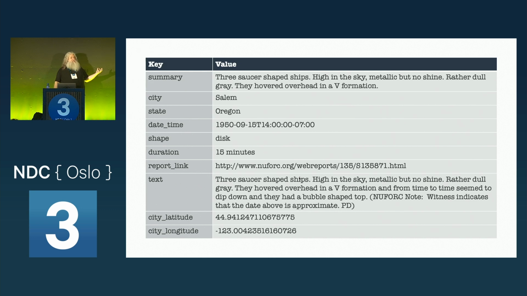We've got the shape of these UFO sightings. Disk is a shape. There are other very unshape-like words that are used to describe shapes of UFO sightings, like object and light. The duration in human terms, so this is like 15 minutes or a couple of hours or that sort of thing. It's descriptive, not a numeric value. The link back on the New Fork site for that sighting, the full text of that UFO encounter. We'll do some analysis on that later at the end of the talk. And then the latitude and longitude of the city where this happened.